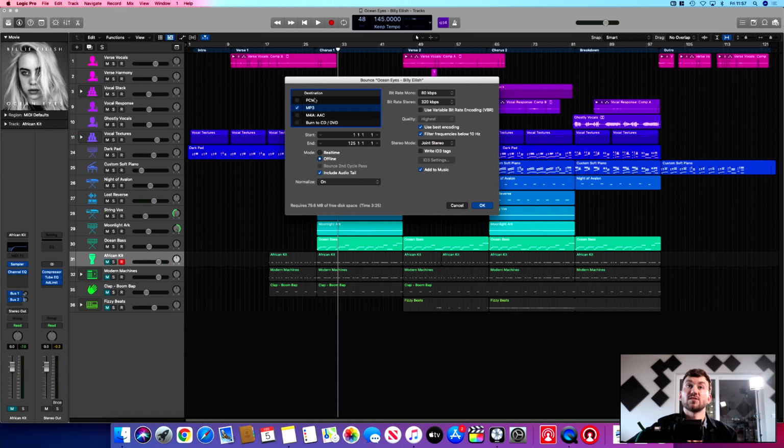So I would suggest select MP3, make sure that your start and end point line up for your project. So we're starting at 1 1 1, that's the very beginning, and the end is 125, which looks about right. So just make sure that you're not cutting any of your project out. Normalize, you can do what you want with this, leave it on. I usually go for overload protection only. Now you do want 320 kilobits per second, which is the highest quality for MP3. It's still a very small file.